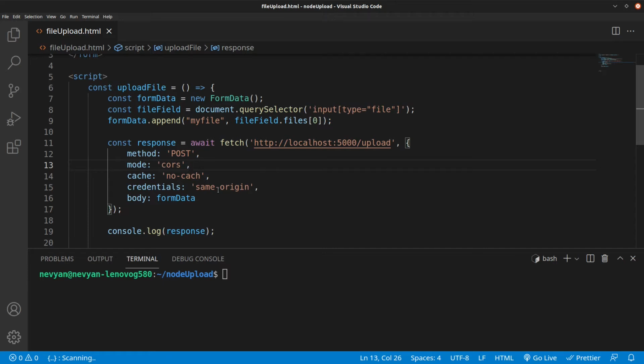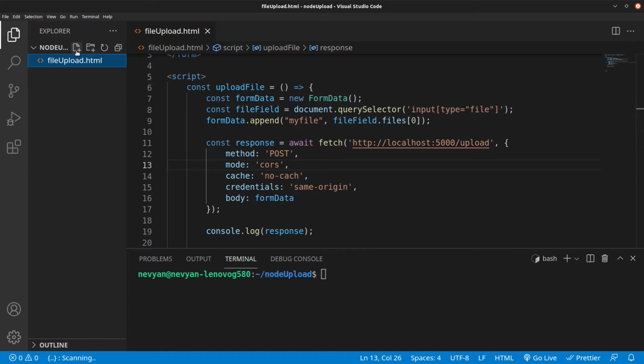Now we'll continue with the backend. So for this, I'll create a new file, which I'll call again fileupload, this time with a JS extension.